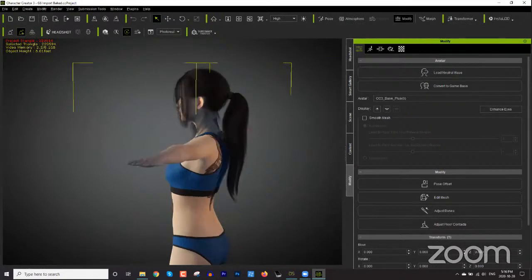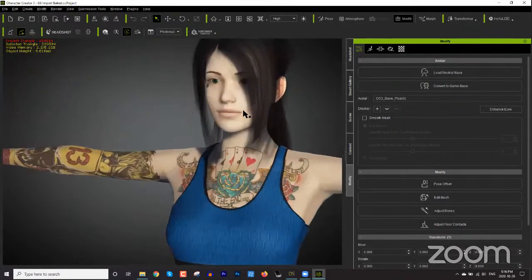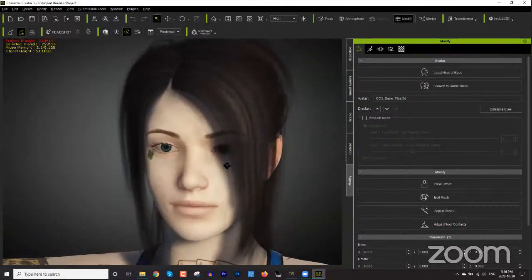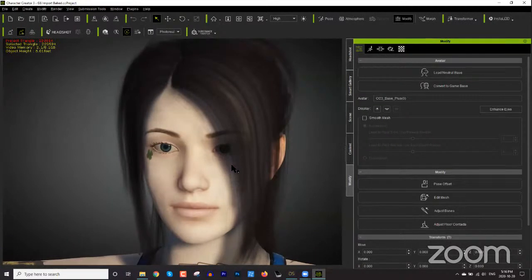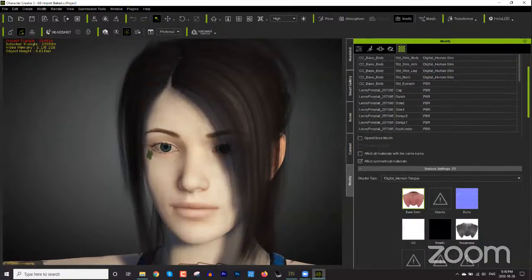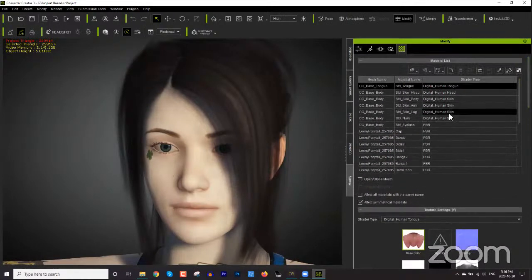You can see we have all the same tattoos, yada yada. And if we zoom in, there you can see we have the original Daz textures. Let's just go over to our materials here. And you can see everything is set to digital human skin, aside from the hair, which is set to PBR. We can switch the hair to the digital human shader as well. It doesn't really matter at this point.